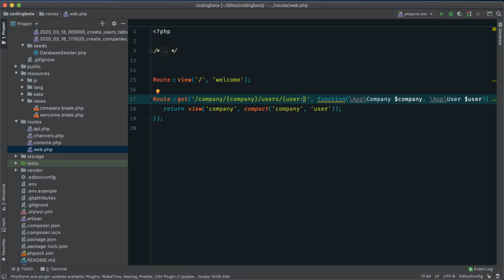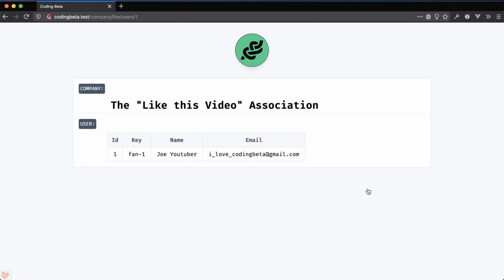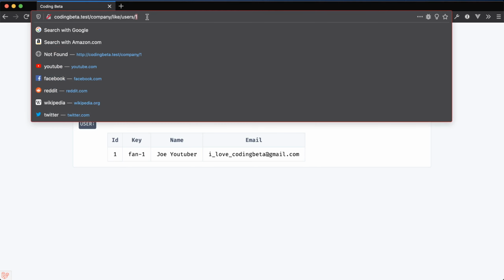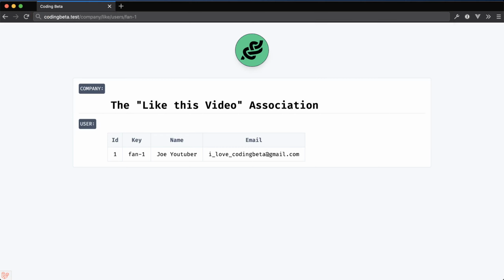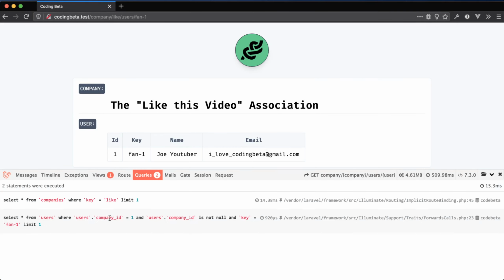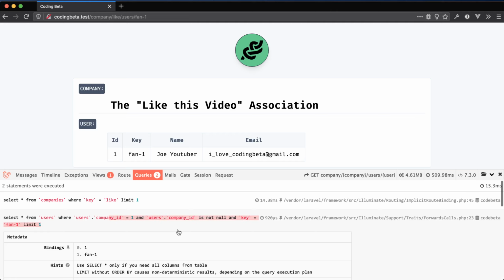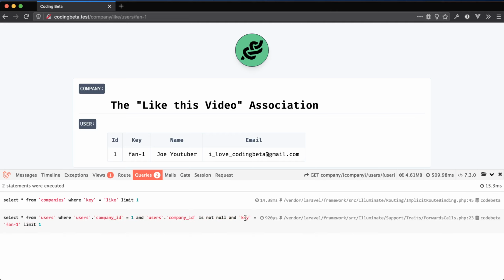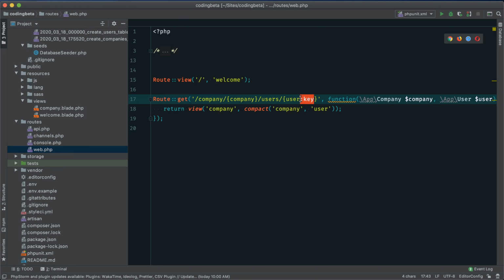It doesn't have to be the ID. We could change this to key, and then we could go back over here and pass in fan-1 as the identifier, and if we look here, it's still doing the scoping correctly. Now it's searching off of the key because that's what we told it to do. But you do have to explicitly define it right here for this to work.